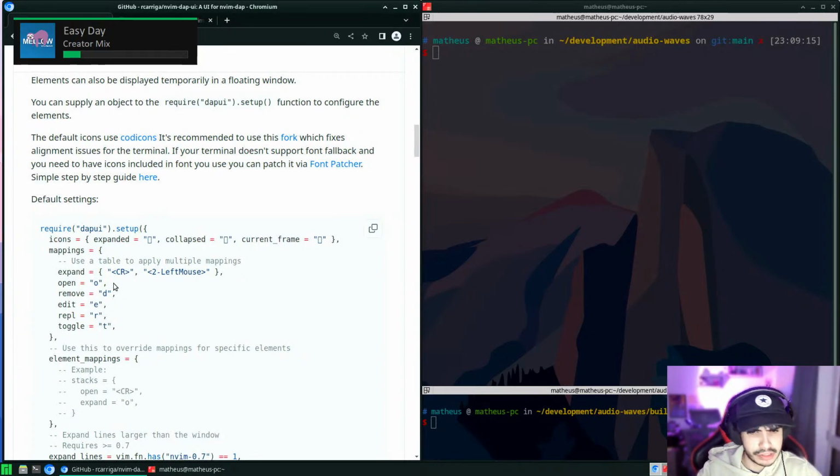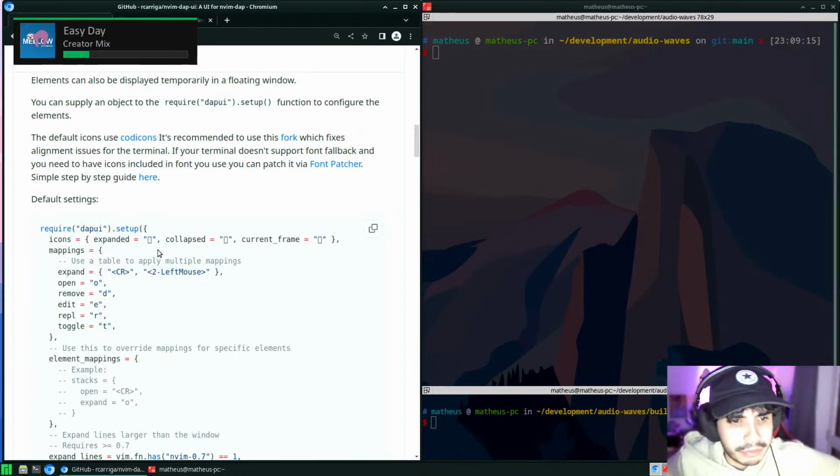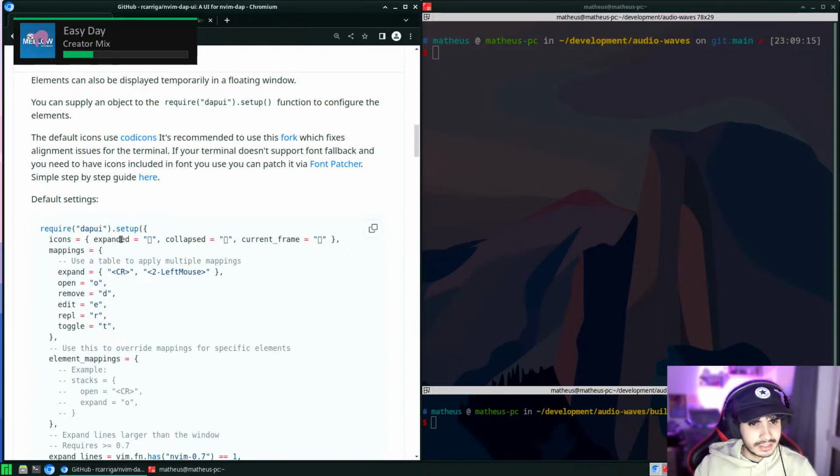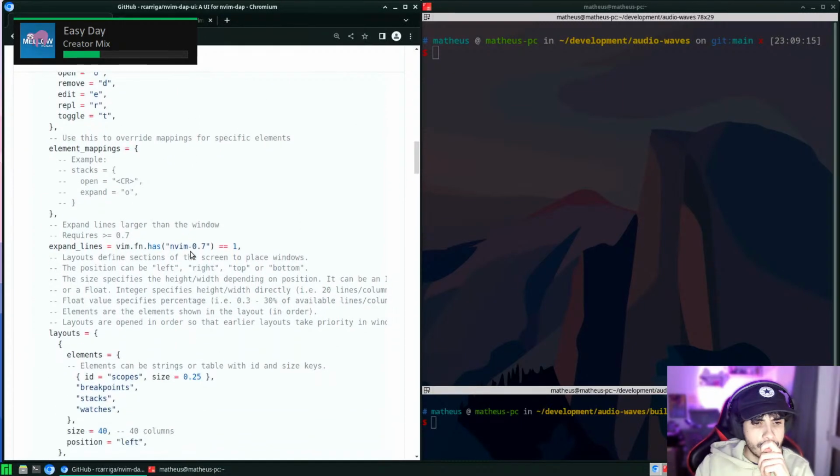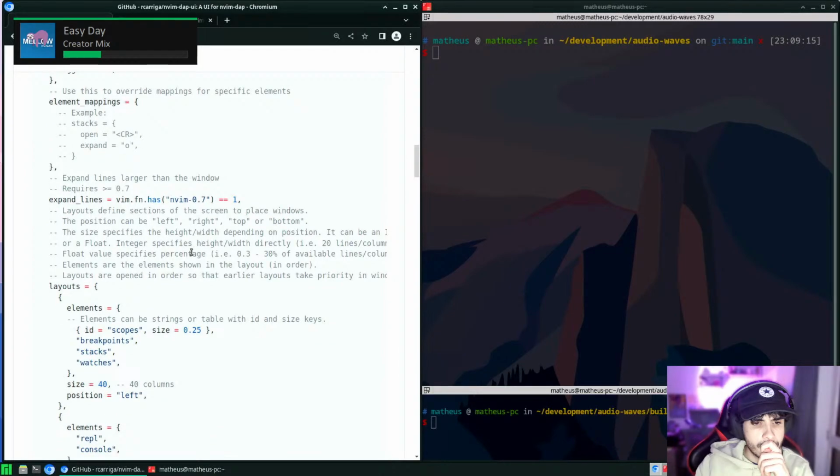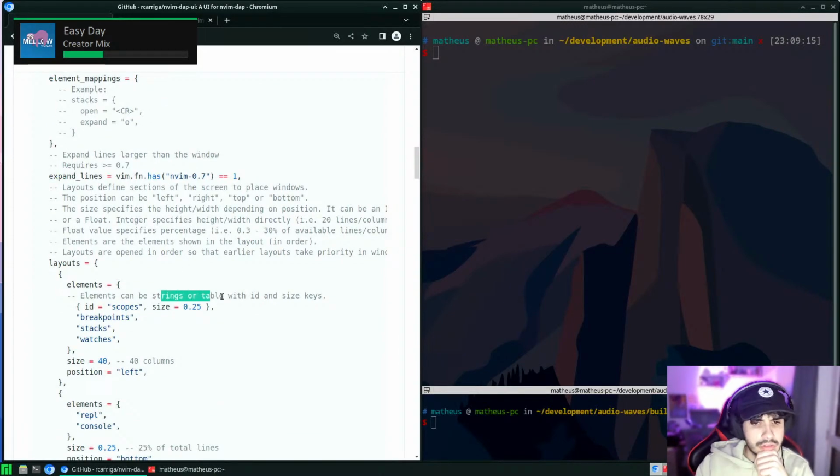And by the way, before starting all this nvim and Raspberry Pi work, I've never touched Lua before, so it's quite a nice experience to actually learn some of it, so we can modify the configuration files for nvim. Elements can be strings or tables with ID and size.